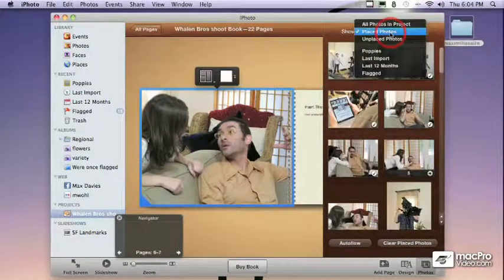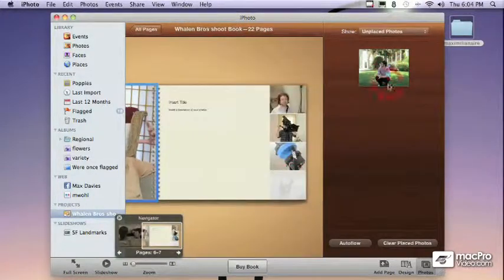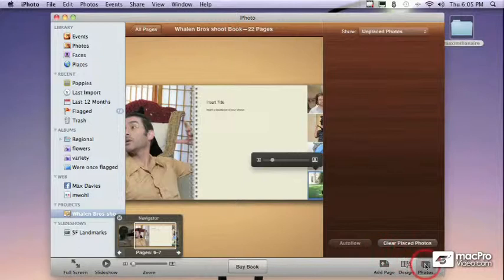Or I can go, let's say, just show me the unplaced pictures. Which ones haven't you used? And there's a picture we haven't used. And so we've got an empty spot here. Let's just drag that into the empty spot, and boom, it fits right into that picture there. We can zoom in a little bit, scroll up a little bit there, make them a little bit more centered in the shot, and very simply create a pretty amazing little book.